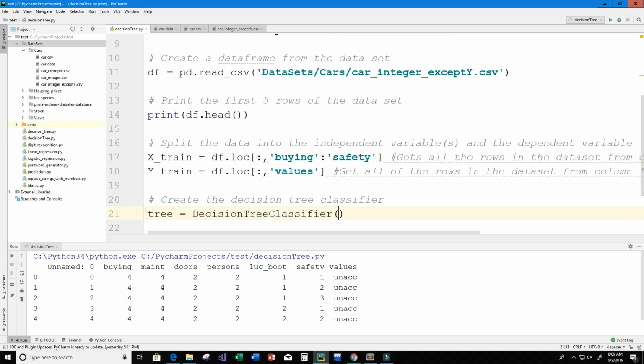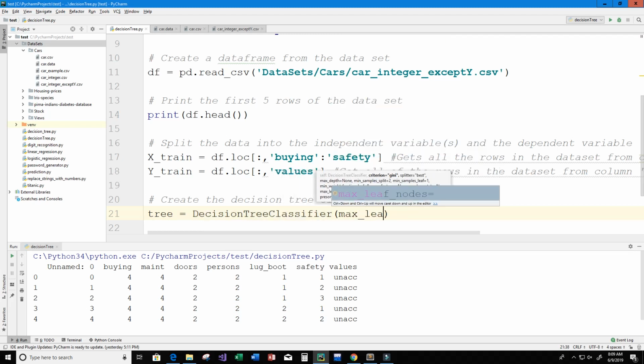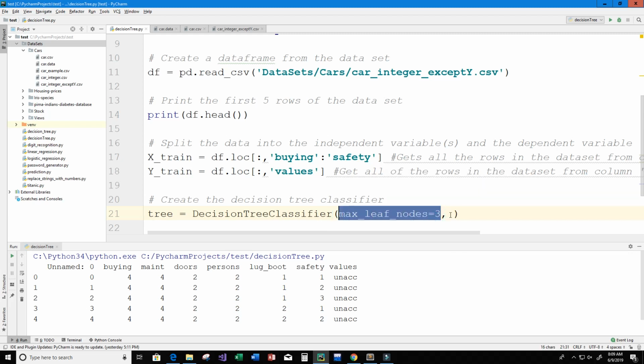And we're going to put in some parameters. So we're going to give it a maximum of 3 leaf nodes. So we say max_leaf_nodes equals 3. And what you probably want to do is play around with the max leaf nodes to make your model more accurate. But for now, I'm just arbitrarily choosing 3.